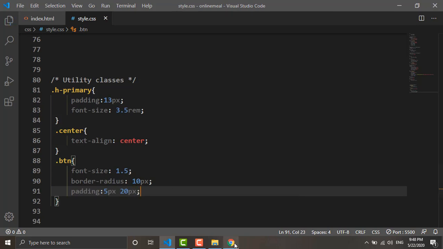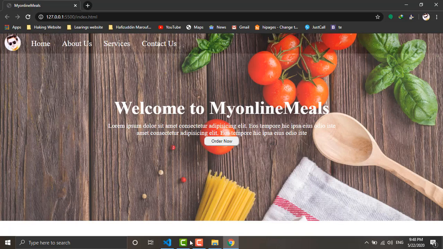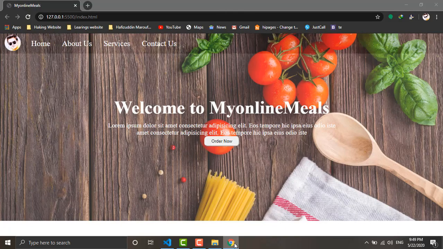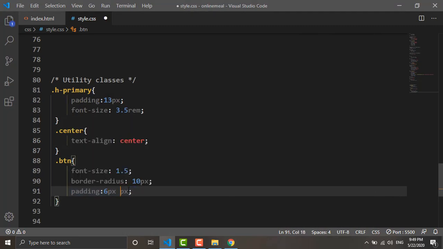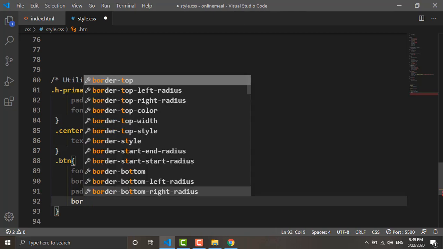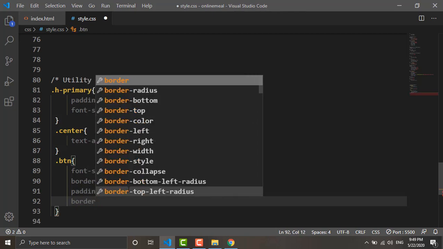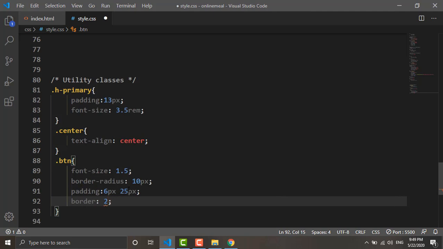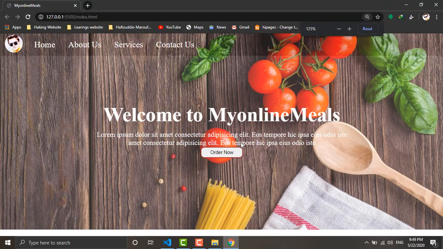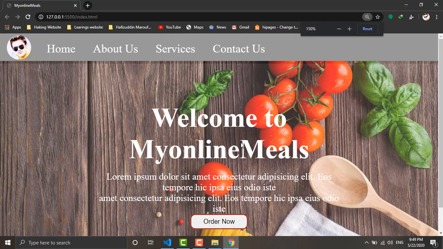Let's see, and button is added here. Now let's make this 6. Yes, and let's change this to 25, and also let's add a border, 2 pixel solid brown. Control S. Border is added. Let me zoom it for you guys. As you can see, border is added.